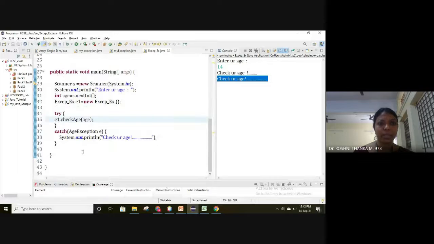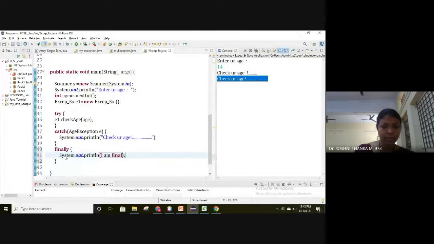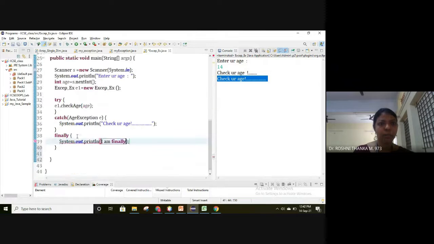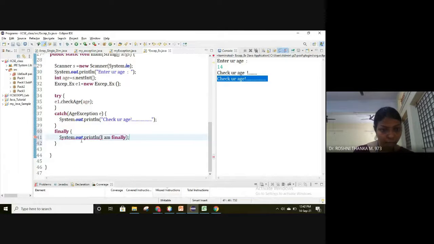Then we know finally. So you can use finally. What does this finally mean? If the exception occurs or if the exception does not occur, this finally will be executed. So if you want to make sure that whether the exception occurred or not, certain steps are to be done, you can put them inside a finally.